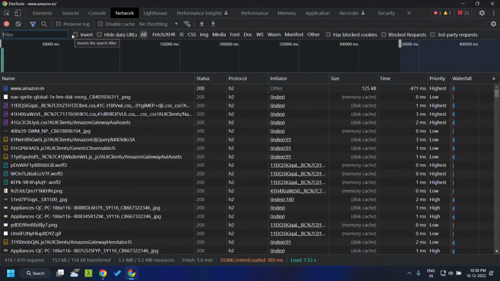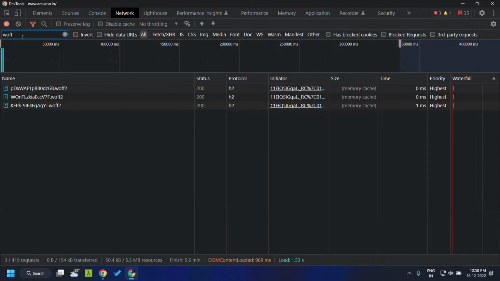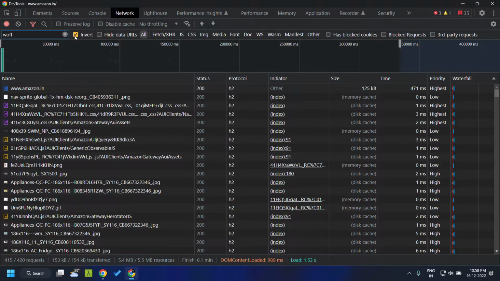And the second checkbox is invert. Suppose we filter a particular entry like woof, and I am selecting invert. What happens is it just inverts the selected result. That is, except the entries matching woof, all the other entries will be displayed. So it's basically like a negative search.